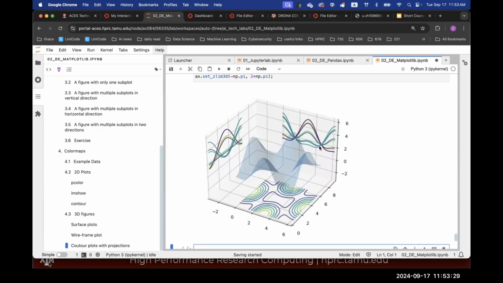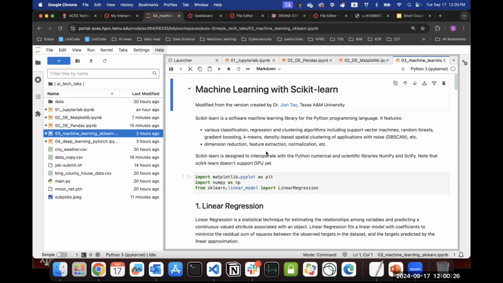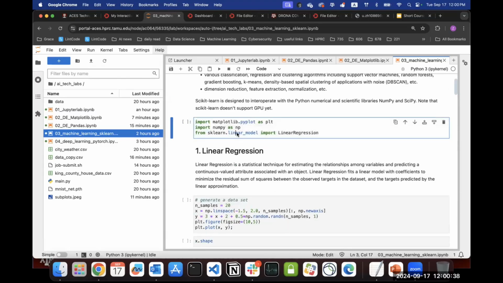Okay, I guess I will move on to machine learning. Next will be machine learning and deep learning. In this part, we will be using a machine learning library called scikit-learn. As always, we will need to import the modules that we need at the beginning. Here, I imported matplotlib pyplot, numpy, and the scikit-learn linear model, LinearRegression.